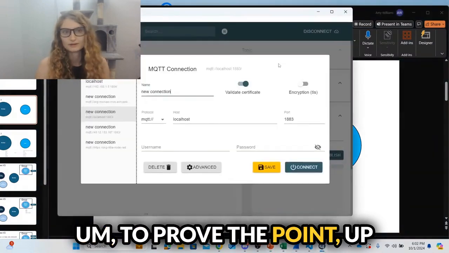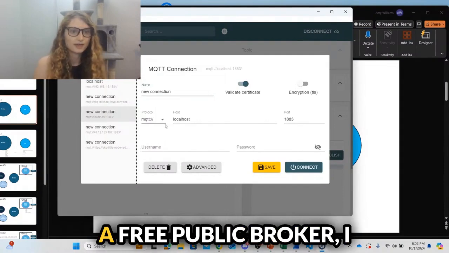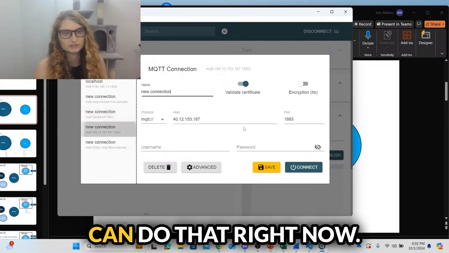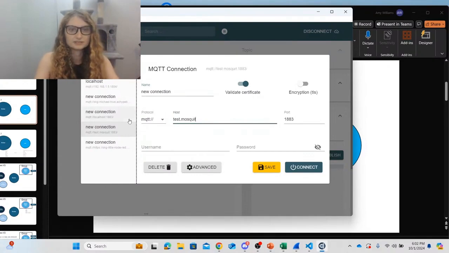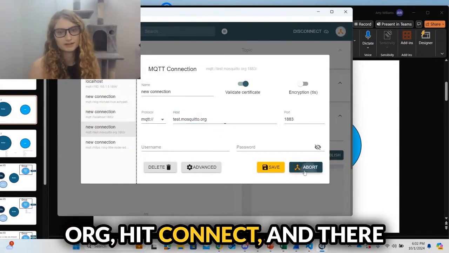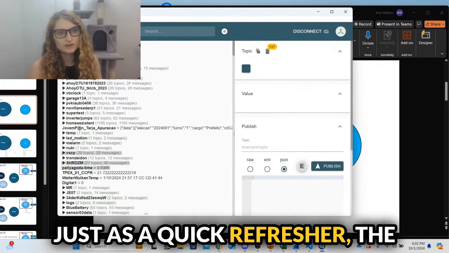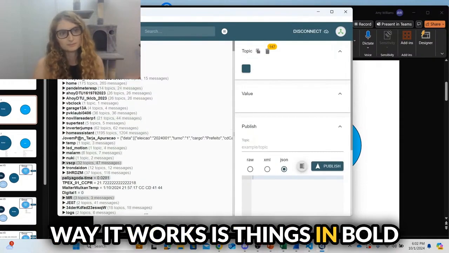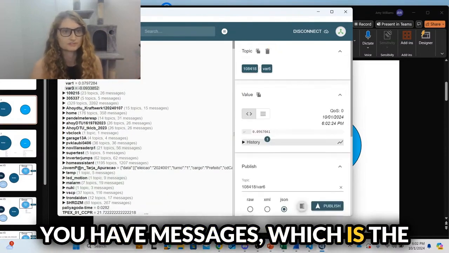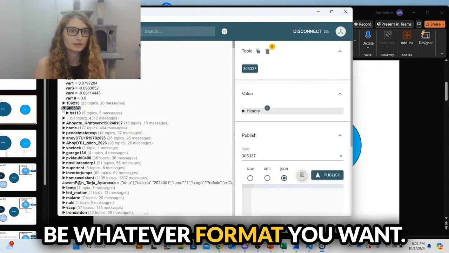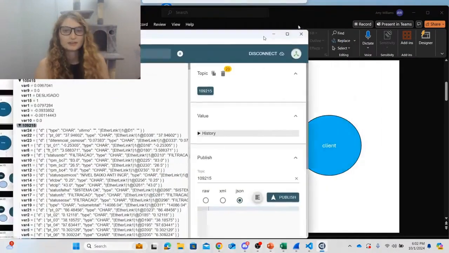To prove the point, up here we have MQTT Explorer. If I want to connect to a free public broker, I can do that right now. I can just go to test.mosquitto.org, hit connect, and there I can see everything, right? Just as a quick refresher, the way it works is things in bold are your topics that anybody can publish to. And then below you have messages, which are the values. And those can be whatever format you want. MQTT is super duper flexible. That makes it great.